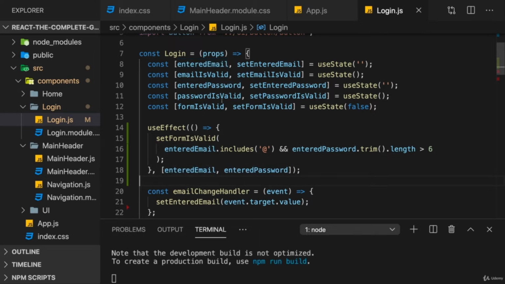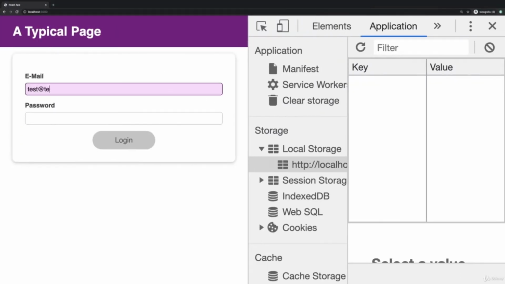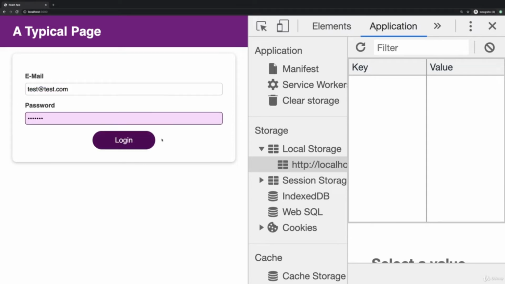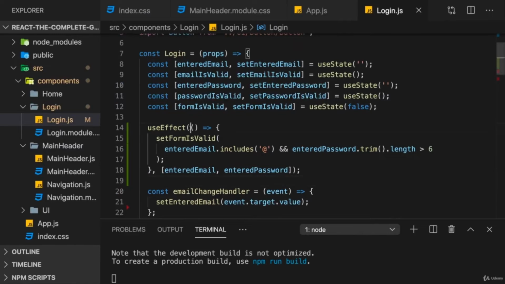So if we now save this and we try this again, you see the login button still enables and disables. And the reason for that is that now this effect function reruns whenever entered email or entered password changed. So that's another scenario where useEffect shines. It helps us make sure that we have one code in one place instead of, as before, in multiple places, which reruns whenever one of the dependencies changed.